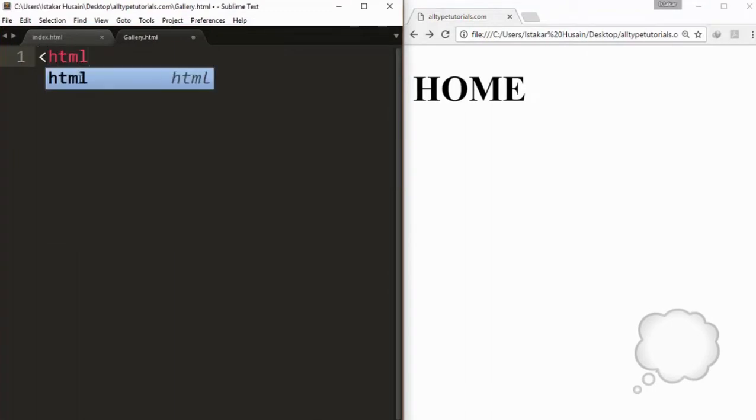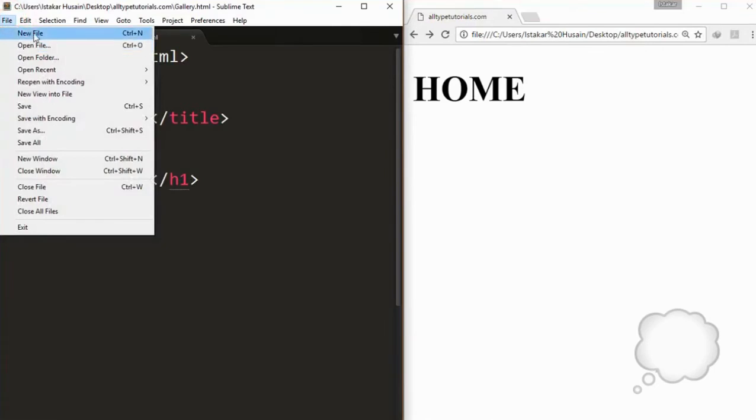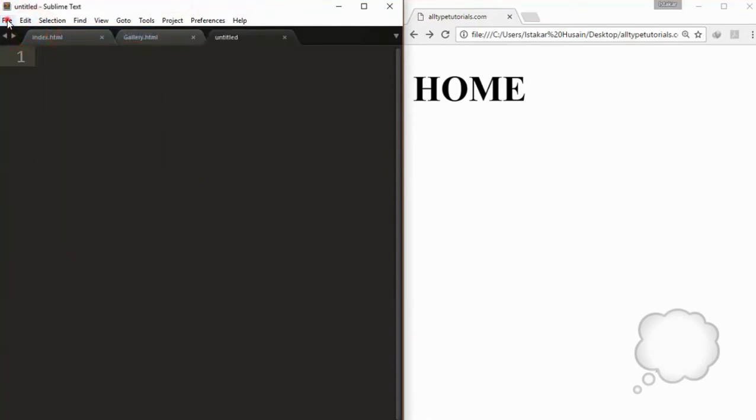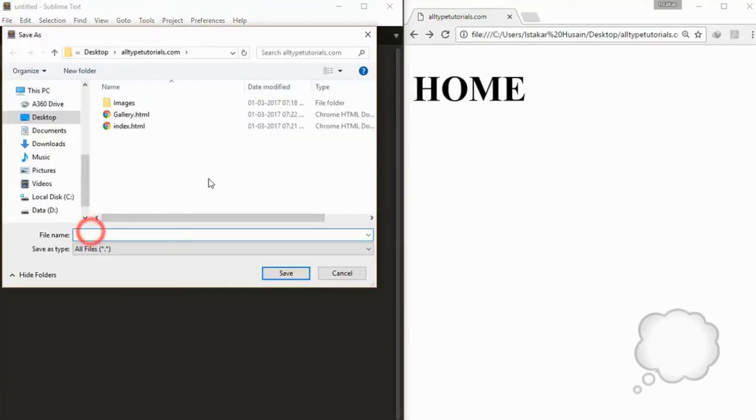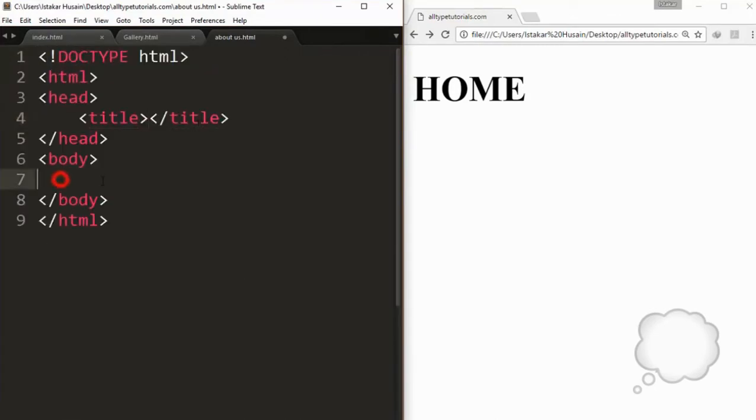Now come to the next, we will create the next file. This is your second file. Write down gallery in h1 between your body tag. So next, save it. Same process, write down the name of the file with the extension of .html. Done.